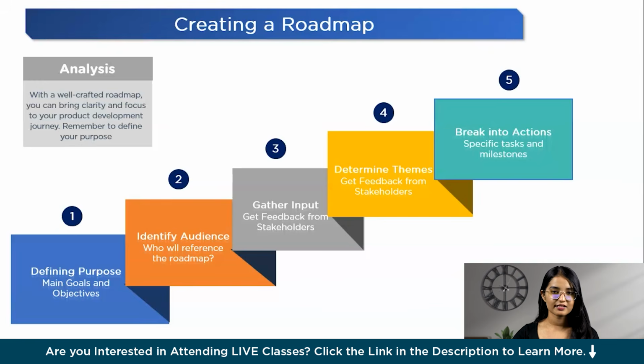Third, gather input and feedback from the stakeholders. Talk to your customers, your sales team, and your developers. Get their insights on what's the most important to include in the roadmap. This collaborative approach will result in a more well-rounded plan.